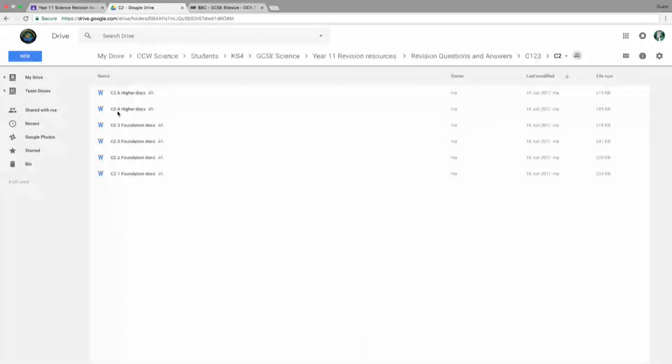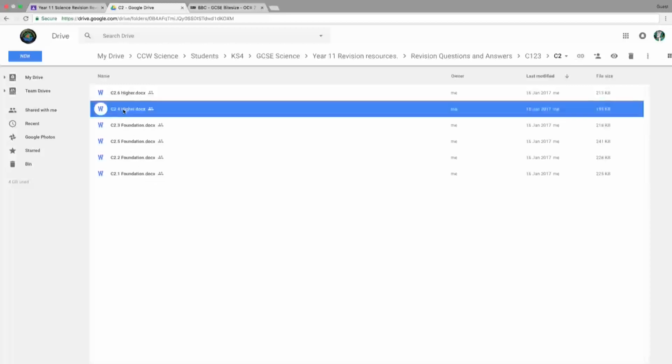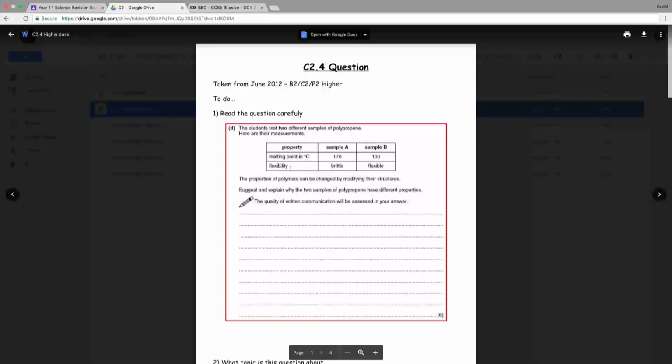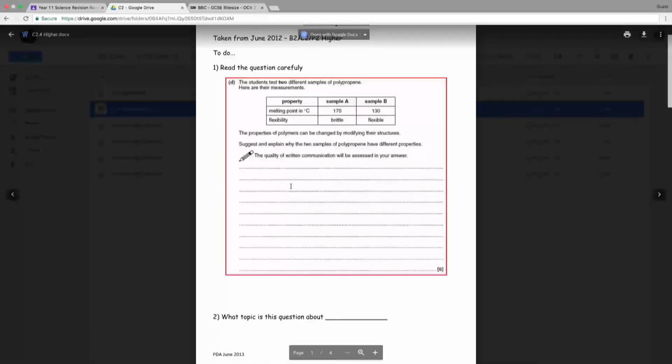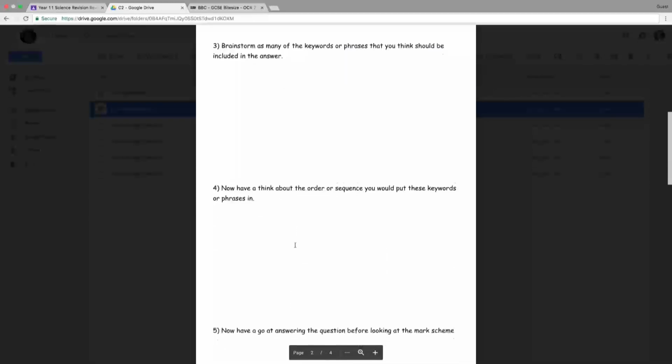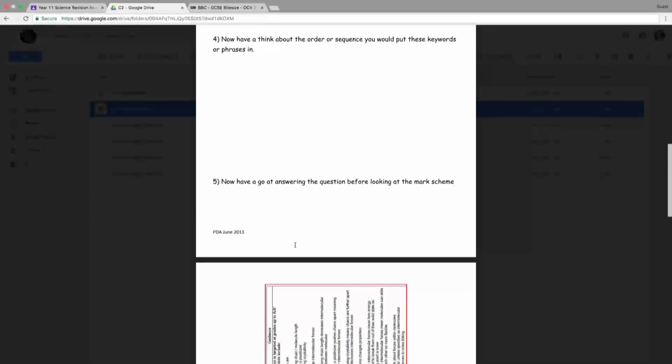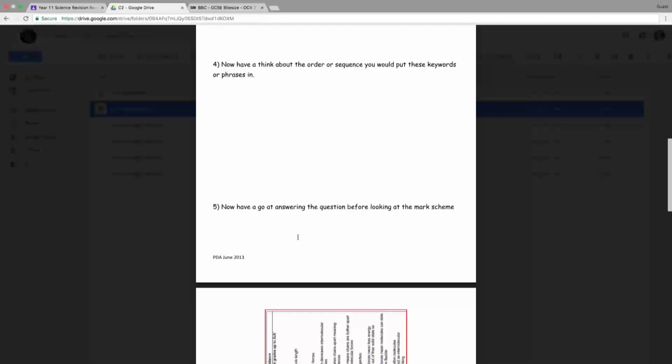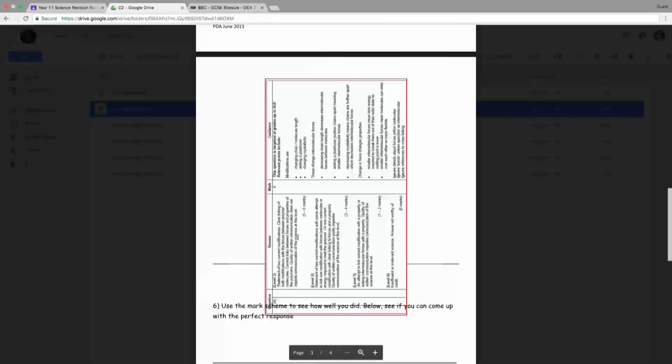So you're revising C2. I want you to have a little bit of a practice. Pick a higher question or a foundation question, whichever is appropriate for you, and it tells you which paper it's come from, and there's a question about polymers. So have a little read, scroll down, and there's a little bit of guidance to help you answer it. So what's it about? Brainstorm some of the key phrases, have a little think about your order, and finally, of course, have a go at writing it. When you've written it, you need to check the mark scheme to see how you've got on.